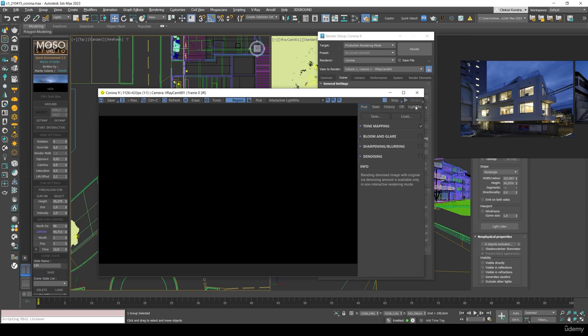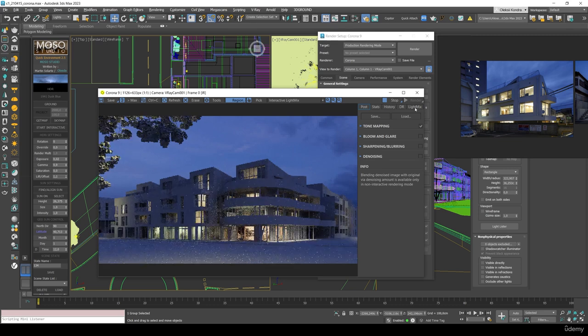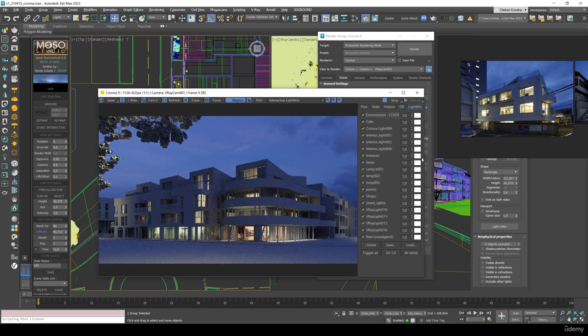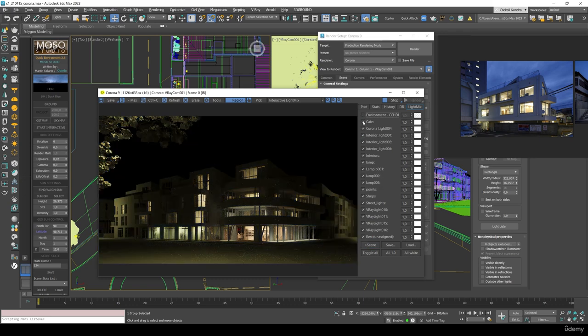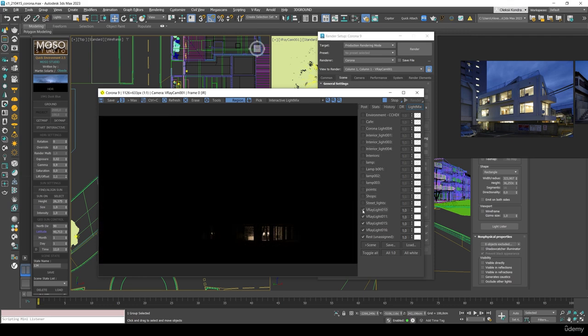We head over to the light mix tab and see that all of our lights are now grouped in this manner. The lights that haven't been grouped are also here. Let's switch off all the lights and set up lighting with light mix. And so what you need to know is that light mix requires a high performance computer and it takes up a lot of your RAM memory.